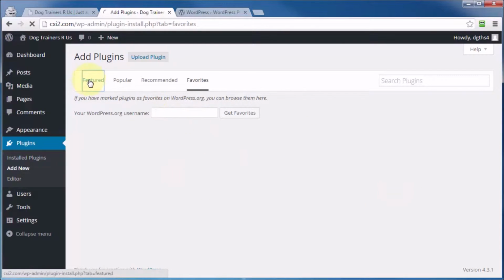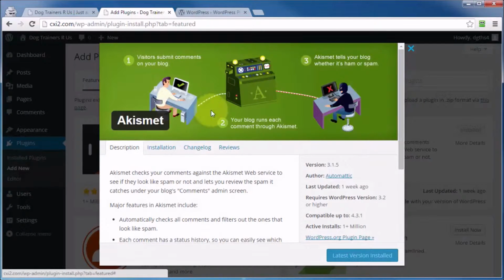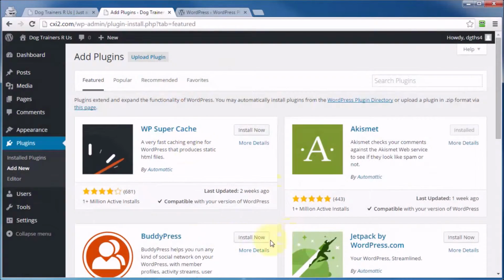But if you come on back here to say featured, and we click on Akismet here, you get this pop-up that gives us the exact same information as we got from wordpress.org. But to install a plugin from here, you simply click on install now.